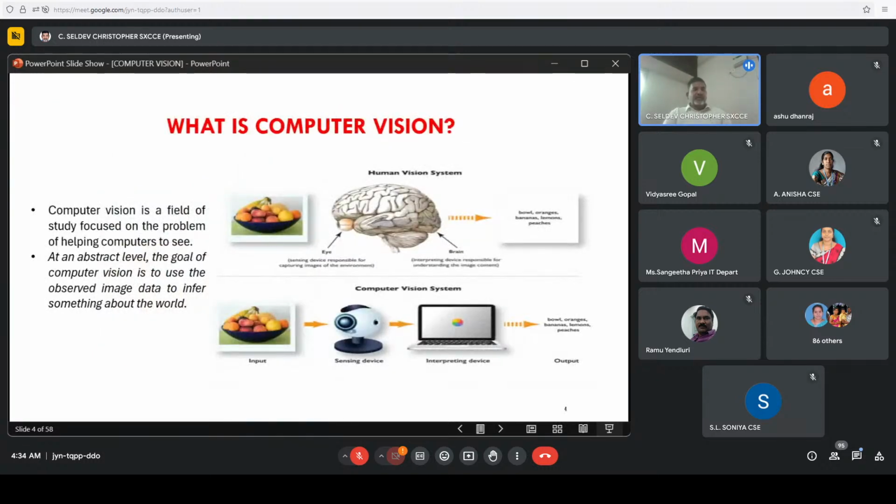In our vision, we see using our eye, which captures the object, and we use the brain to interpret what the thing is and what the available matters there are. All these things you are able to interpret and give as the output.